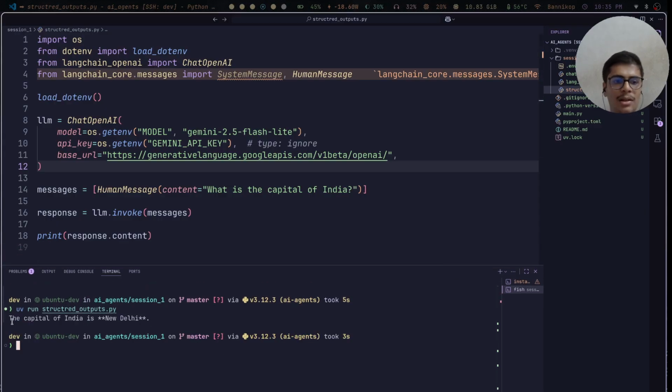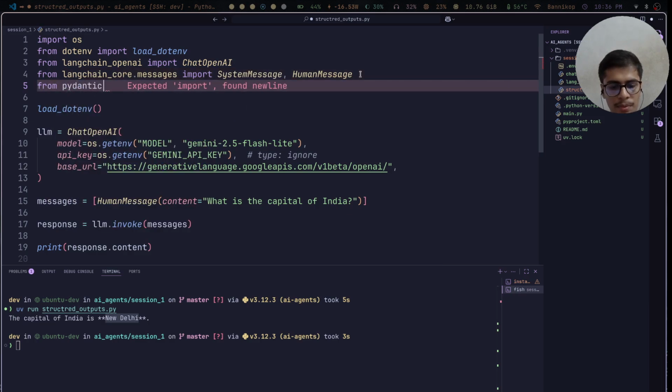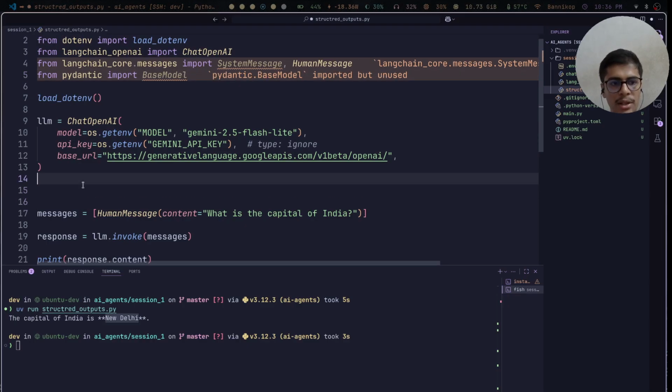Like I said, it gives: the capital of India is New Delhi. So if we only want New Delhi, there are two options. We can either write our own parser that takes the output and parses the exact content that we want, or we can directly use structured output. First you have to define the response format. For that we'll be using Pydantic.